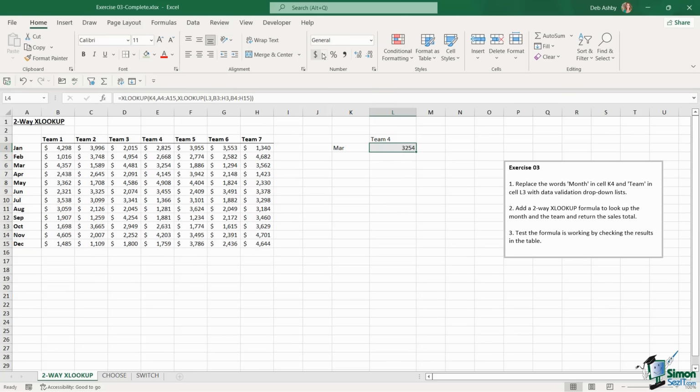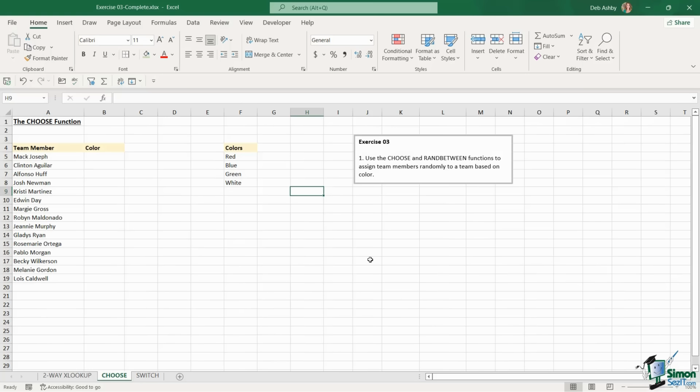Let's just apply a little bit of accounting format and take those decimal places down, and let's check that our result is correct. So if we take a look at March, Team 4, this is the answer, 3254, and that's exactly what we have. If we change the month to, let's go for January, and we'll say Team 2, let's check that in the table. That should be our result, which it is. So once you've completed that part of the exercise, let's move on to the choose worksheet.